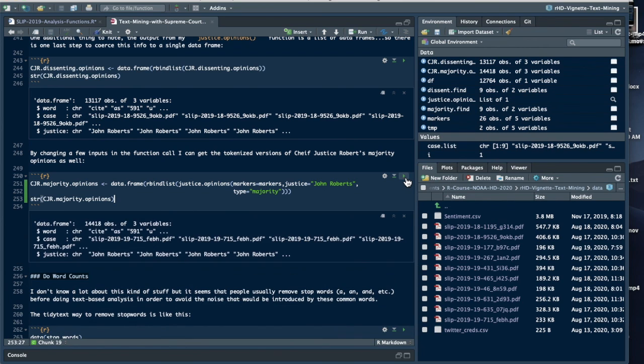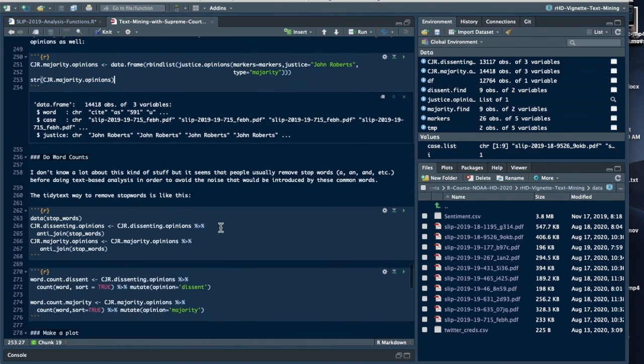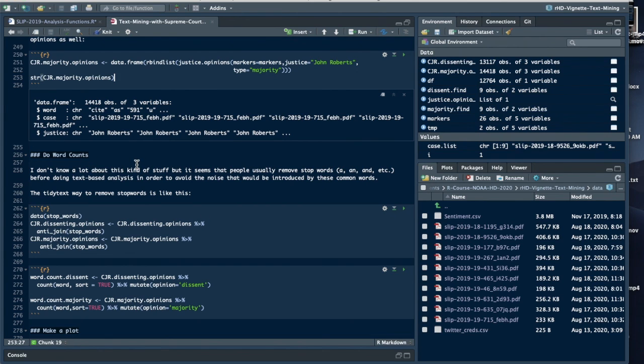I run this step, and I get the majority opinions. And again, I get the data frame with the words. Each word is a row from any of these cases where Chief Justice John Roberts wrote the majority opinion. Now, the fun part, doing the word counts.